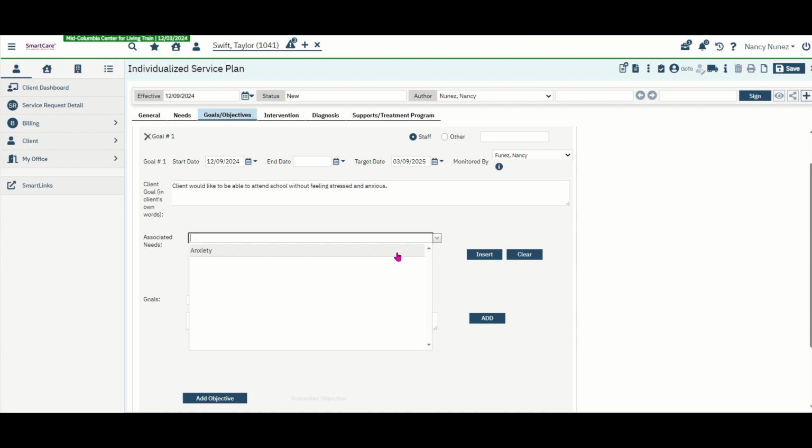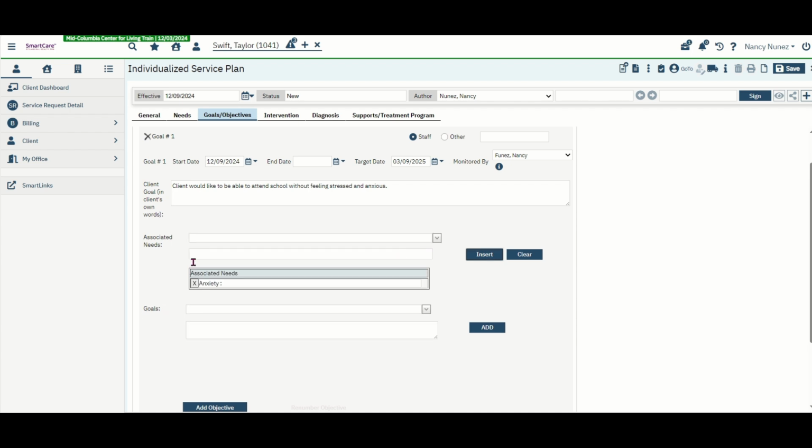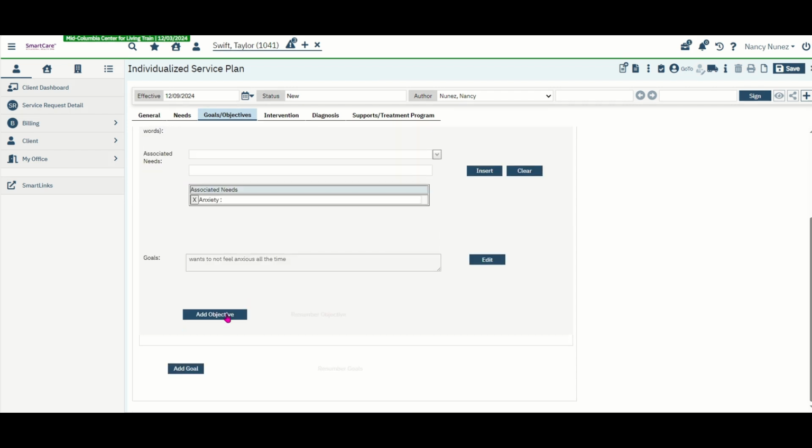You will then associate the need, and then you can select that and insert, and that will move your need from this box here into this section. The goal wants to not feel anxious all the time, and then you can add that, and that's part of your goal. You can then add your objective.